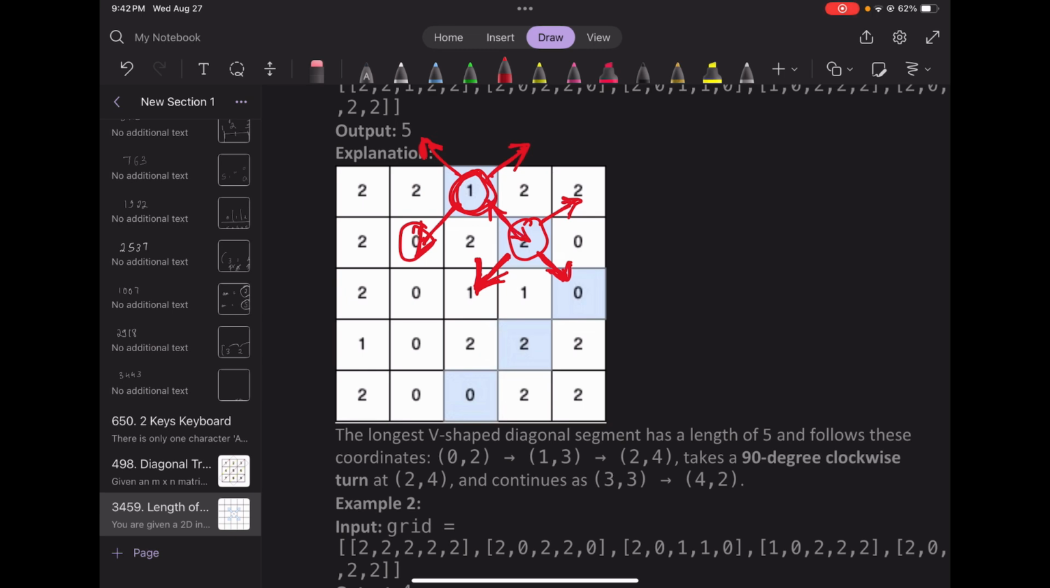If not, you're just going to make a clockwise turn of 90 degrees. I hope that makes sense. You can only move in the direction in which you are moving, or you can make a 90-degree turn in the clockwise direction once. Just once. So let's just say I continue with the direction.